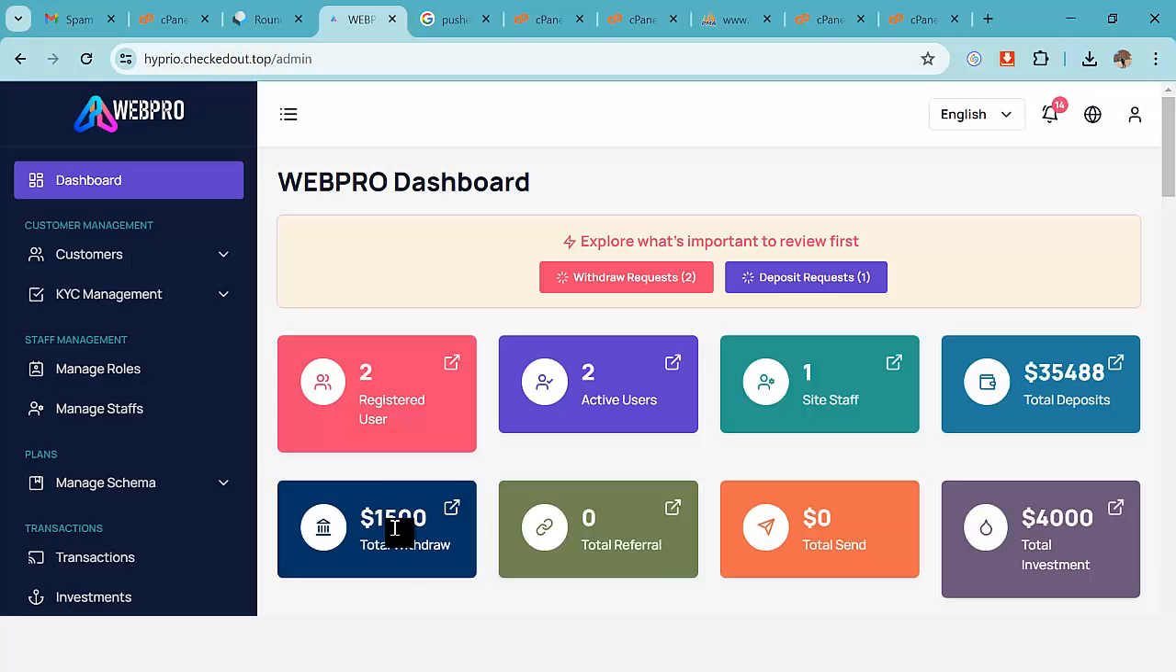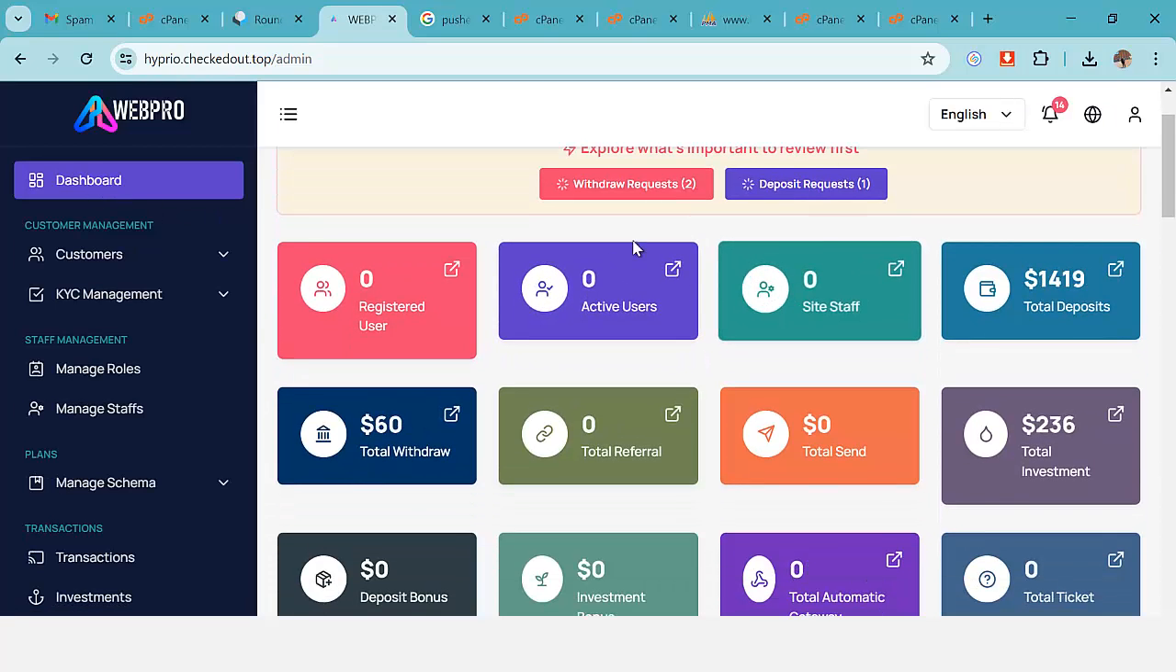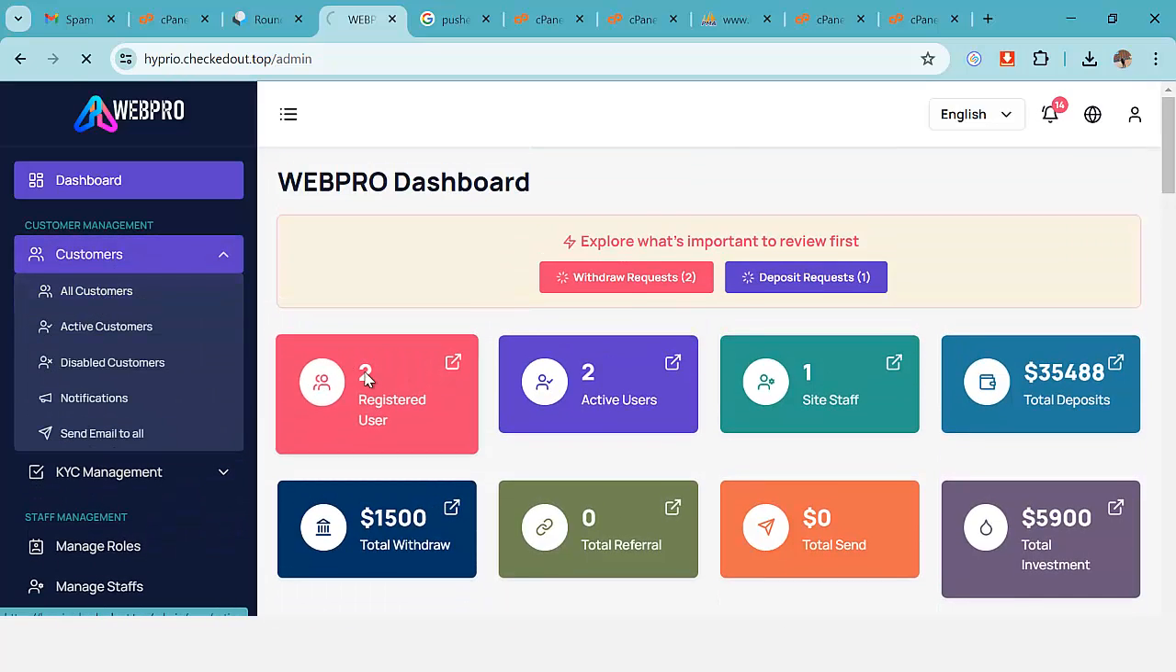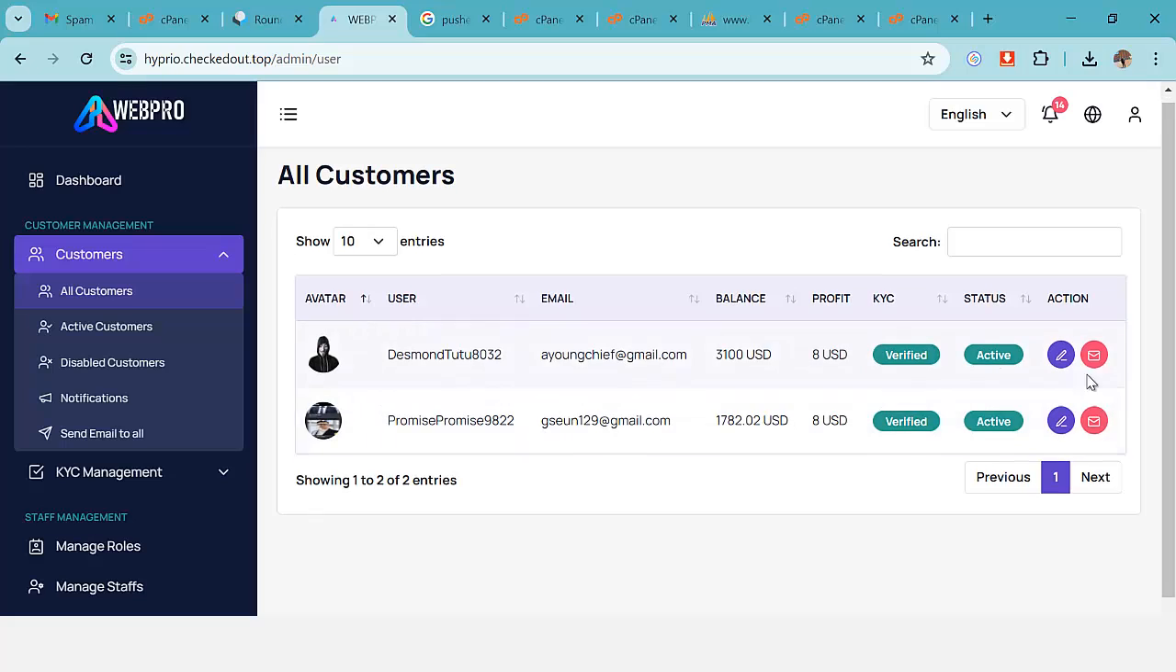So let's go back to the admin account again. Let's just click on the dashboard. You see that the deposit has been approved, and you can see total deposit here has actually increased, total investment has increased, and all of that. If we go to customers and click on all customers, we can see all of the customers, right?